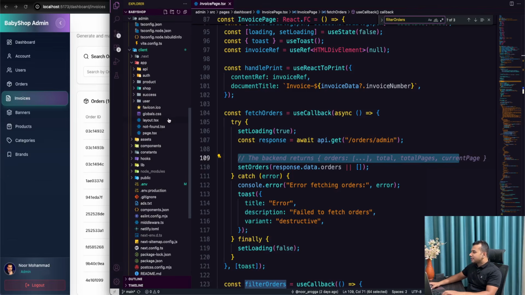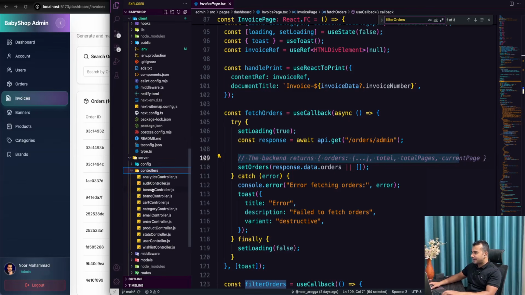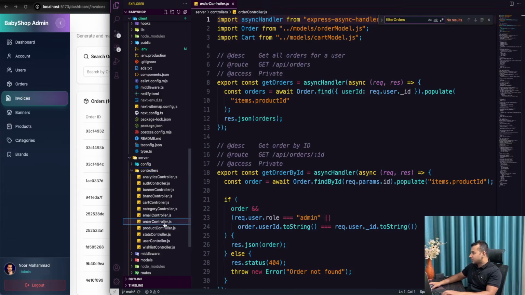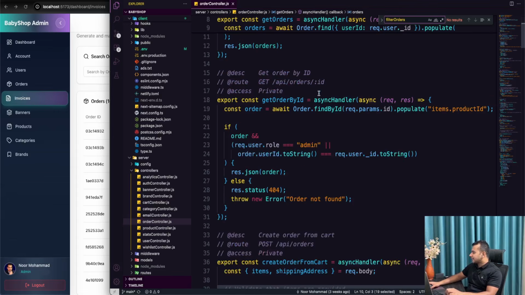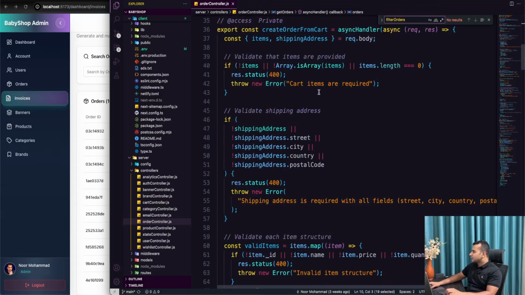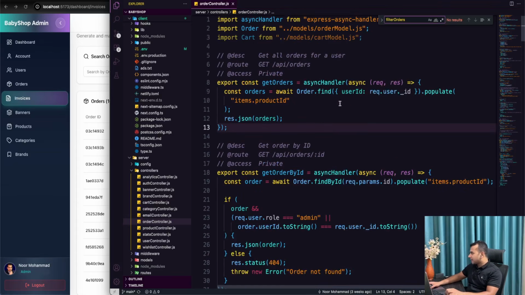Now if we go directly to our server, into the controller where we are handling each and everything, we have the order controllers, and in the order controllers you see the getOrders function. This is the function which handles all the get order functionality, and of course we are using the async handler. From there, we can now understand how and why we are accessing those things.